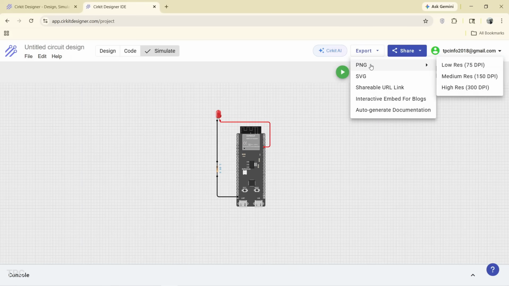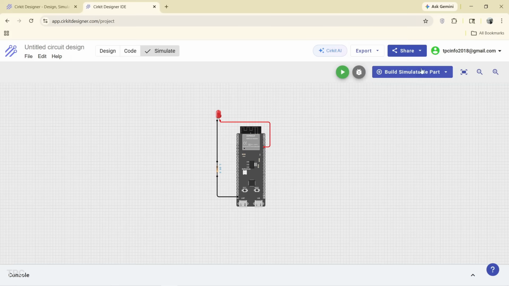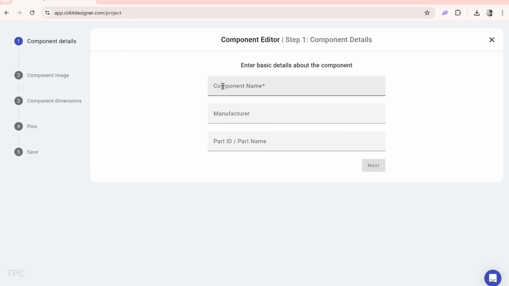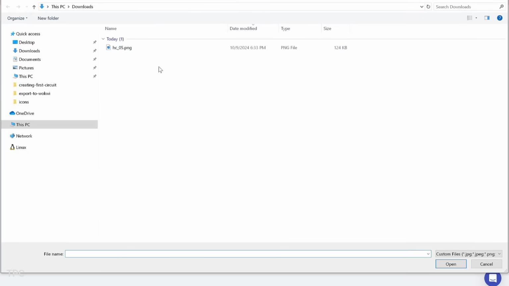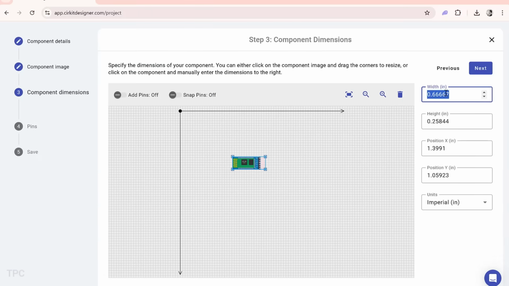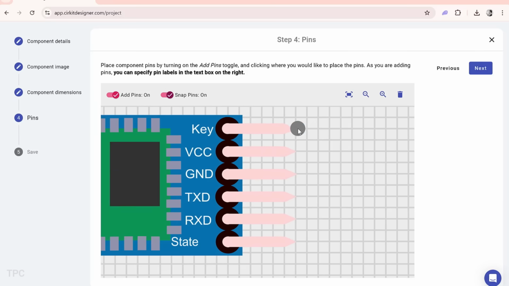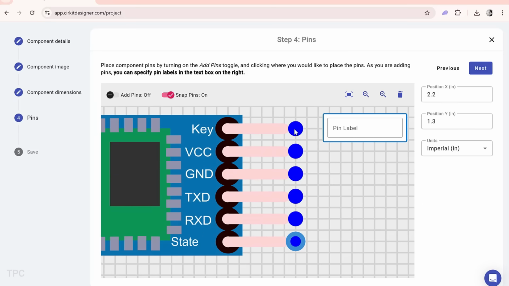You can export your design as a PNG or SVG file, generate a shareable link, embed your project into blogs or websites, and even auto-generate project documentation. This simulator also allows you to create custom components. If a specific part is not available in the library, you can create your own component by defining its pins, name, and basic properties, and then use it in your projects, just like any other component.